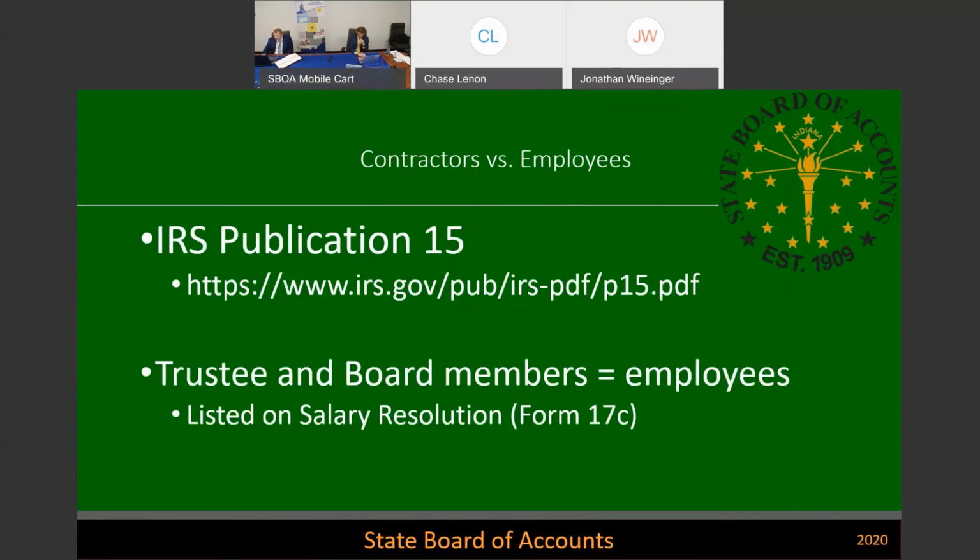We get questions on whether a person is an employee or a contractor. We refer them to IRS Publication 15. We have the position, though, that trustees and board members are employees, as they are listed on the salary resolution, Form 17C. Generally, if you control what will be done and how it will be done, they're employees, and you need to withhold taxes. If you contract with someone for mowing, cemetery care, etc., those individuals are contractors. Again, you would need to provide them a 1099 if you give them more than $600.